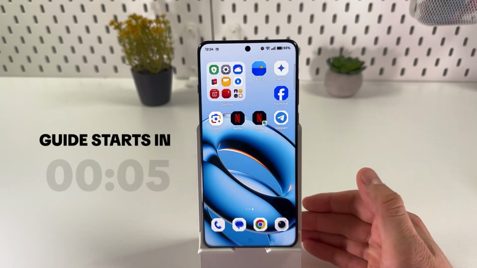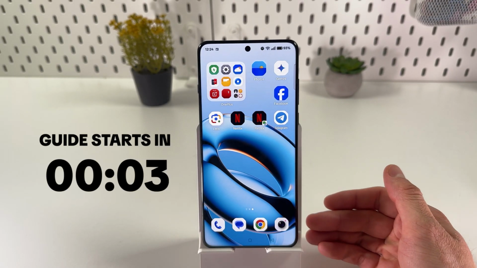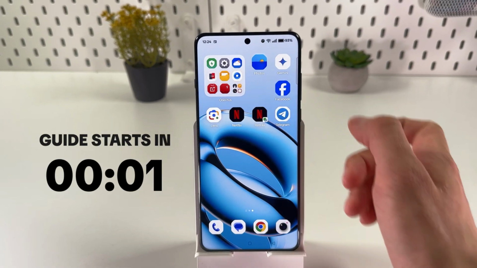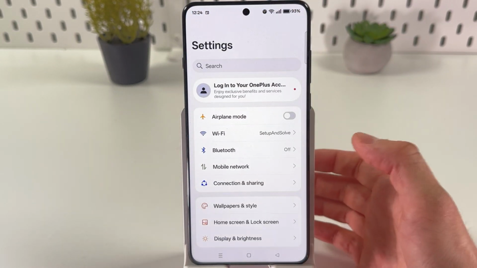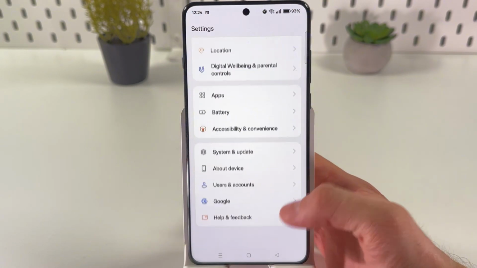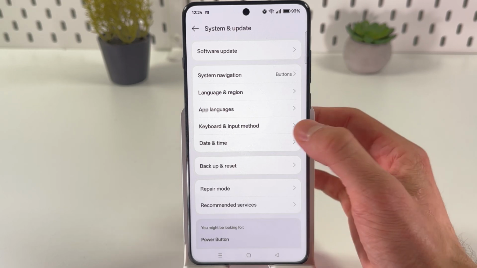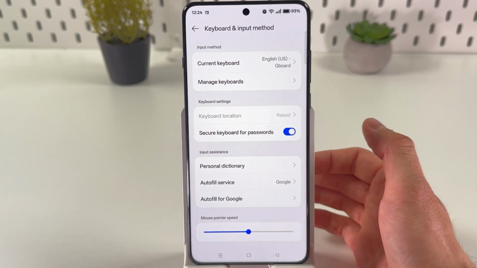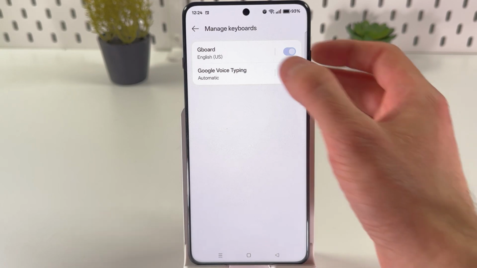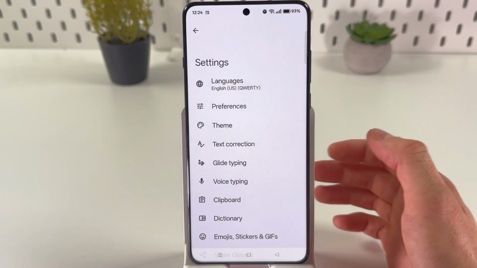If you want to enable or disable keyboard haptics on your OnePlus 13 5G, first we'll open up your settings. After that, we have to scroll down to our system and updates. Here it is. Now we gotta find our keyboard and input method. Press manage keyboards, choose your Gboard option.